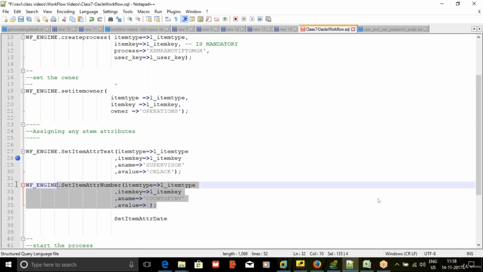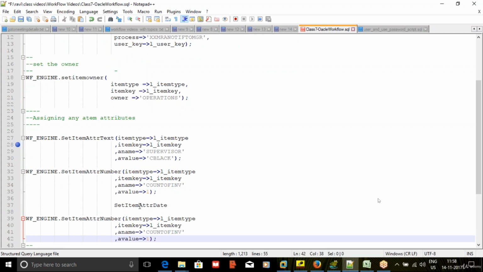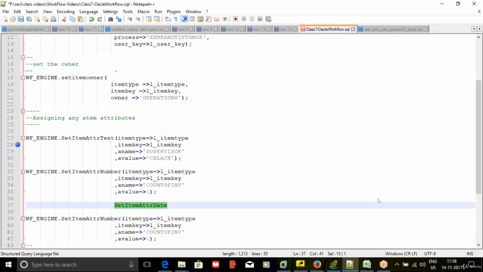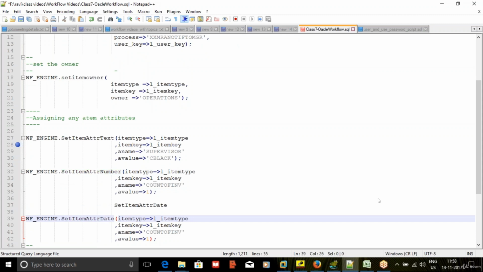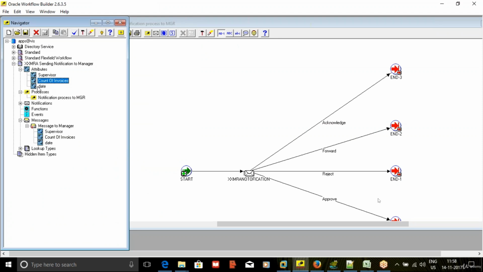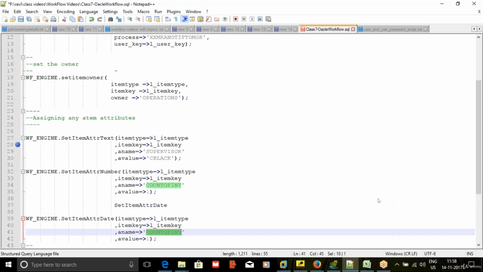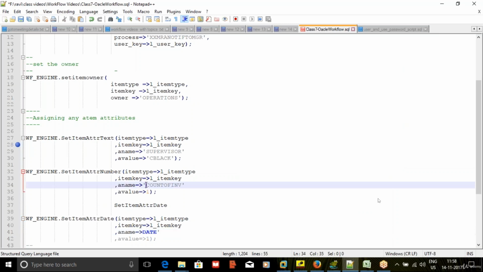Here this is a procedure name. In the place of item attr number, I need to use set item attr date. That's it. That is the difference. And what is your variable name? Date. Internal name is capital DATE. So I will be using this one only. Make sure there should not be any spaces.